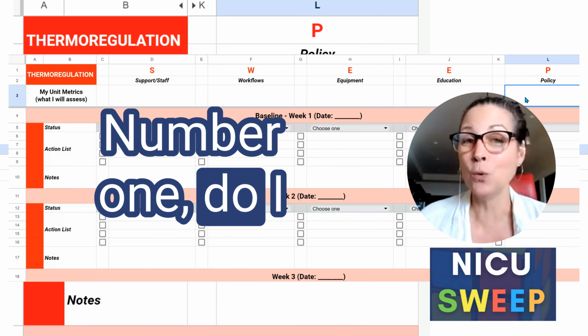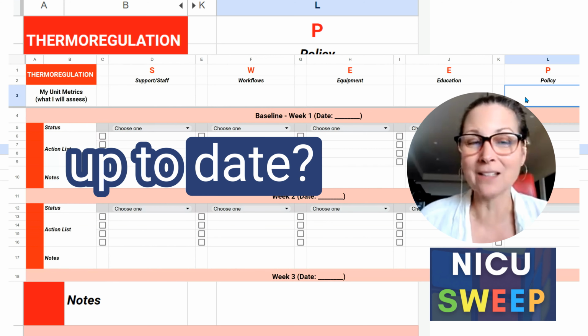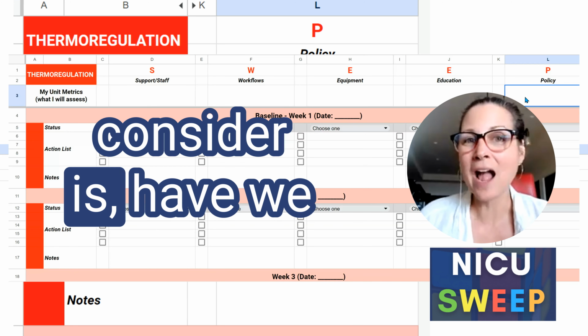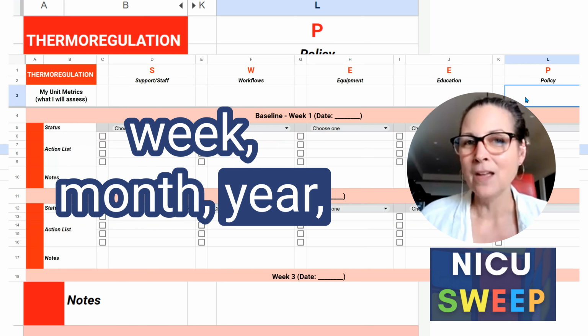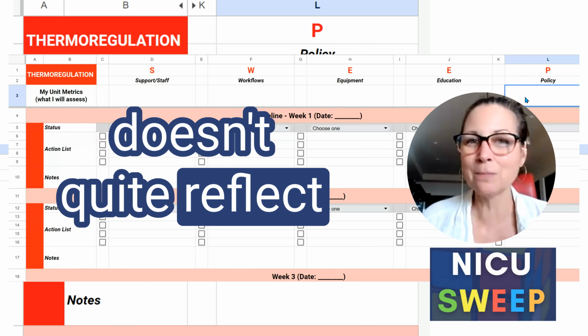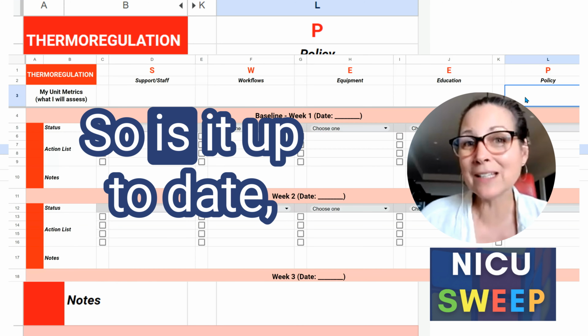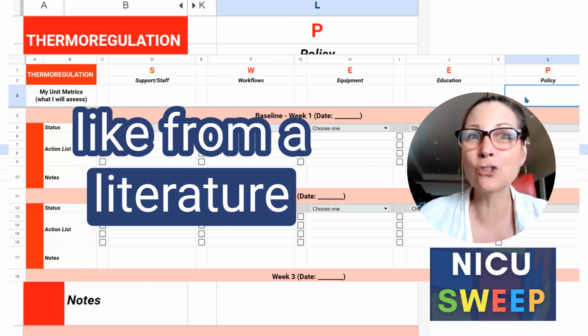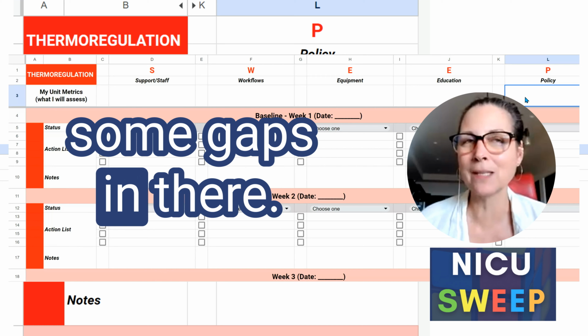Number 1, do I have it and where do I find it? So the next thing would be like, is it actually up to date? Now, another thing to consider is, have we had some issues in this area in the last week, month, year, that maybe our policy doesn't quite reflect maybe some new products we have or a new process that we've put in place? So is it up to date, like from a literature point of view? Maybe, but from a practical point of view, maybe there are some gaps in there.